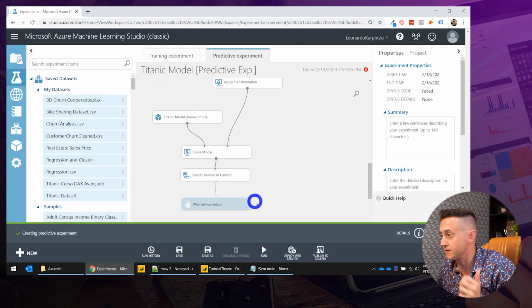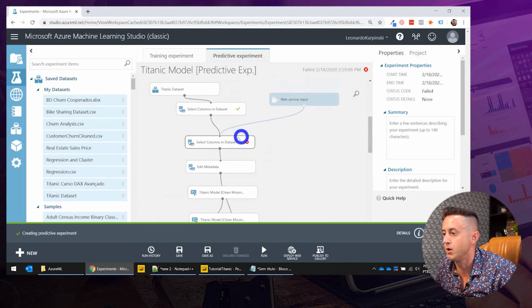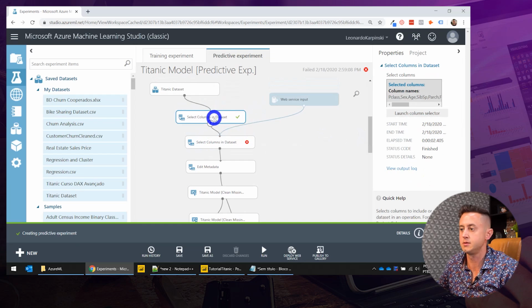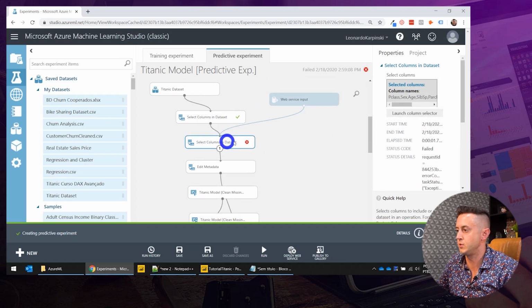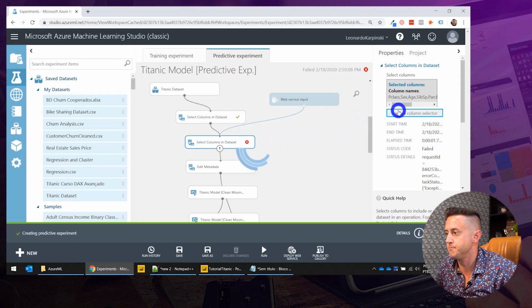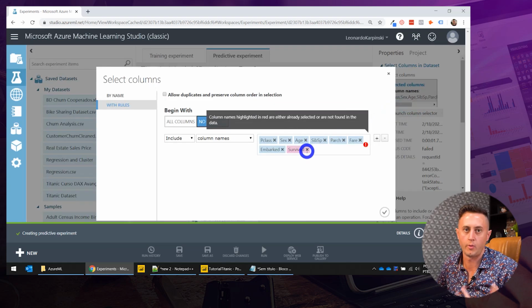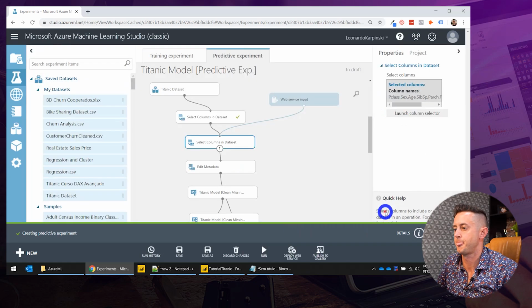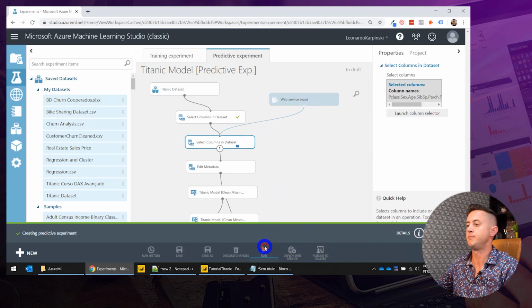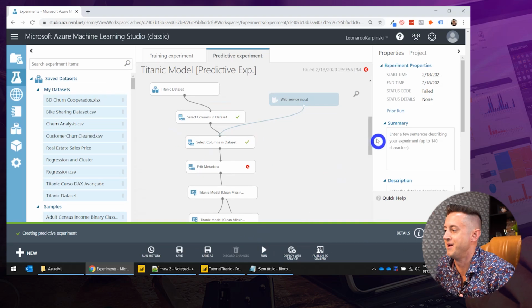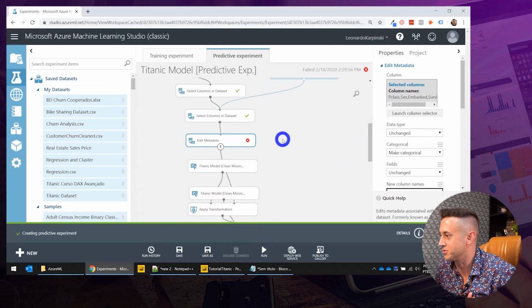Okay, it's not good. What happened here? I forgot to remove the... Here I already deleted the survived column. And here, let's see what happened. Launch column selector. Survived is not there already, so you have to remove it. Okay. And now we can run again. Now it's going to work. Let's go. It's okay.